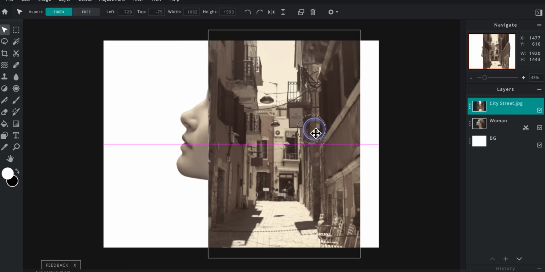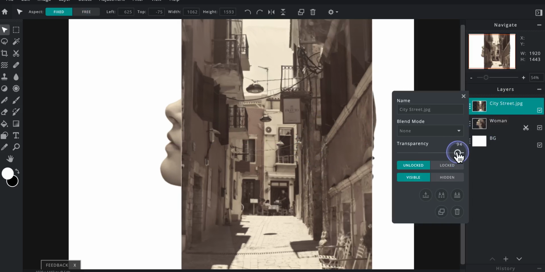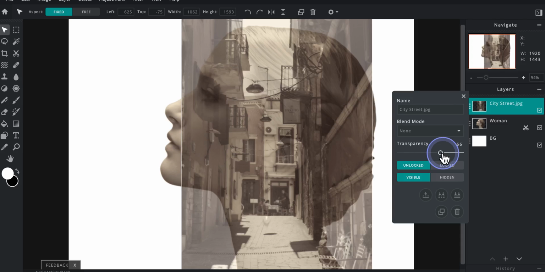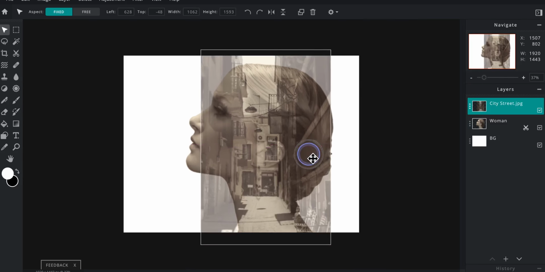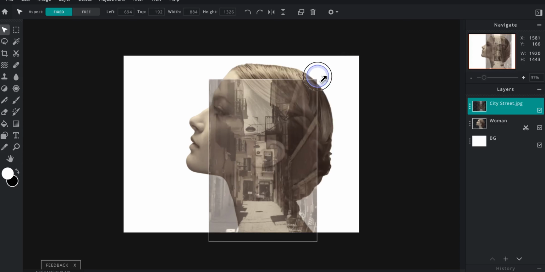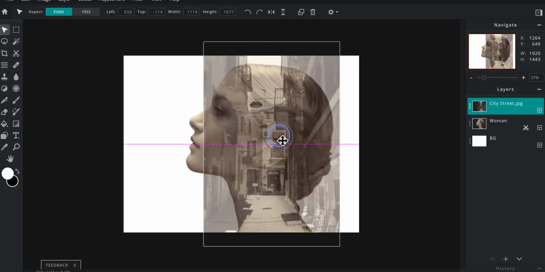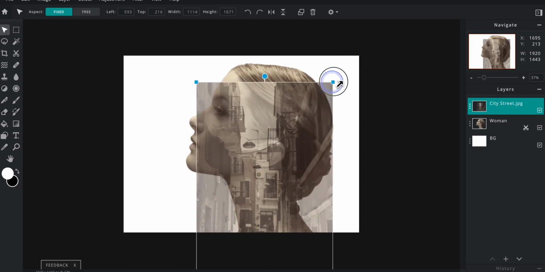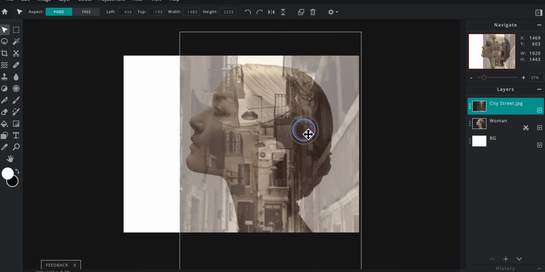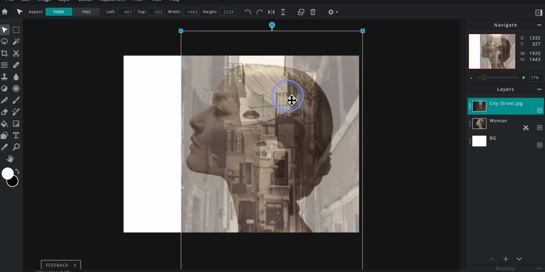Okay, so now I want to position my city. I'm going to come over here, right mouse click, and lower the transparency so that I can see what's going on. Now I need to really position where the city street is going to be. And then, of course, I can scale it so that I can see more or less. Bring it down a bit, scale it up. Okay, something like that. So it covers her whole head, and I get that nice division going right up the middle of her head.